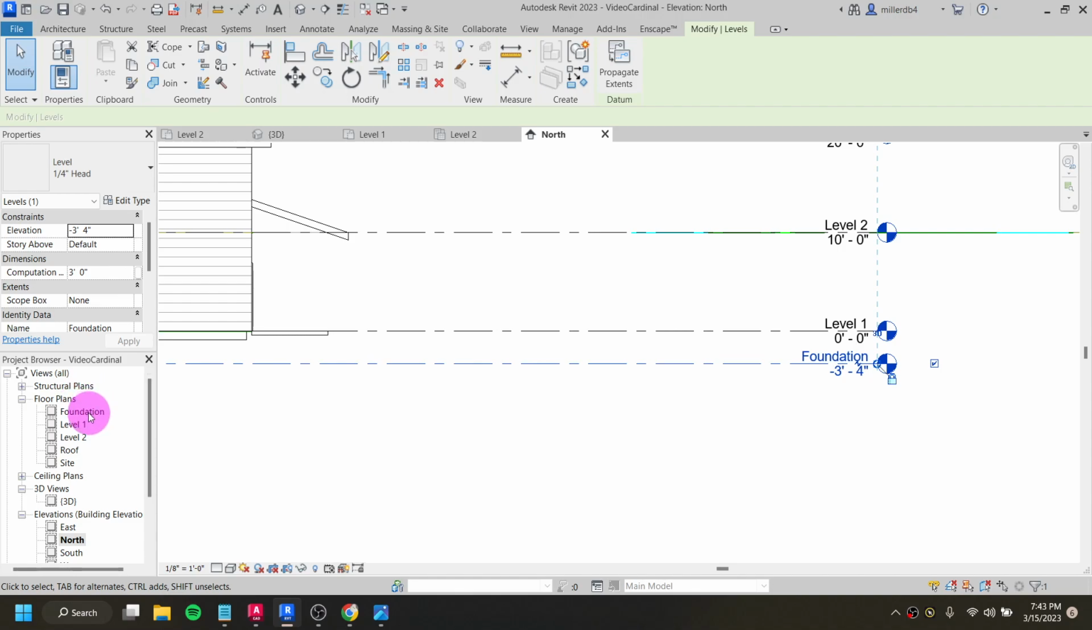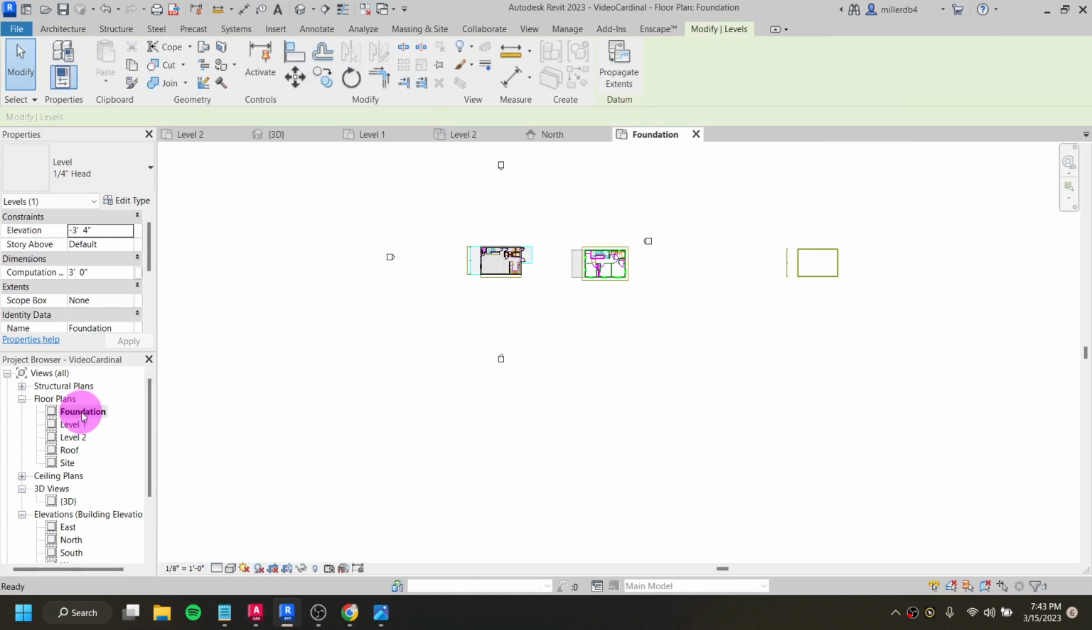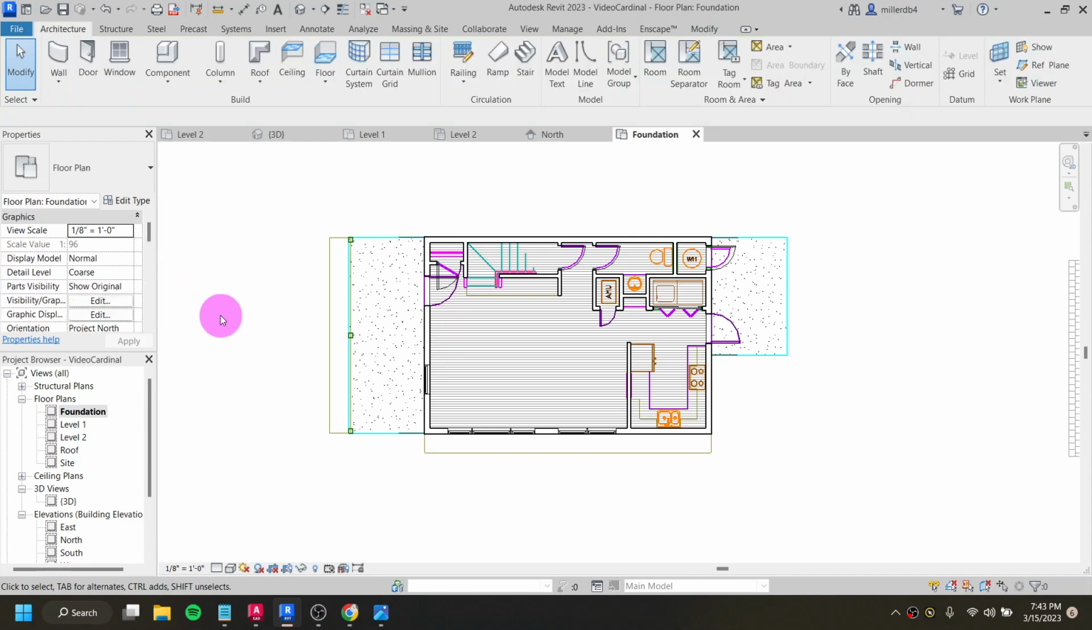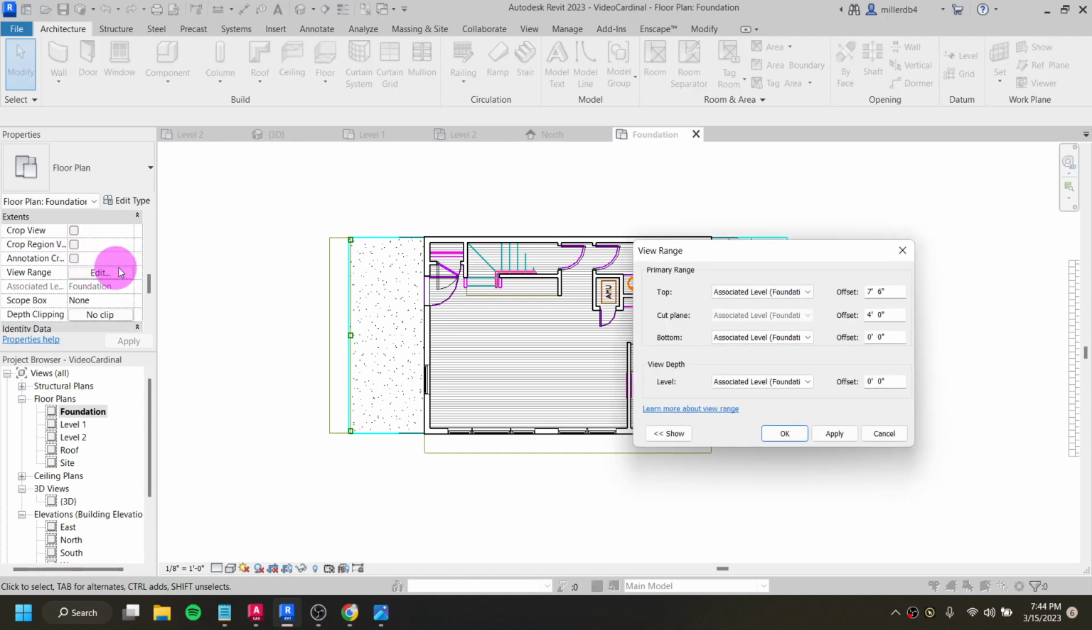And then I'm going to go into my foundation floor plan that's here by double clicking on it. And what we're seeing, unfortunately, is all of the floor plan above because of how the cuts are defined in here and where our foundation sits. So if I had my foundation sitting a lot lower, I wouldn't have to worry about that. But in this case, I am going to have to worry about it and just change a little feature within this particular floor plan. So I'm going to scroll down in my visibilities, and I'm going to go to my extents, and I'm going to click on my view range.